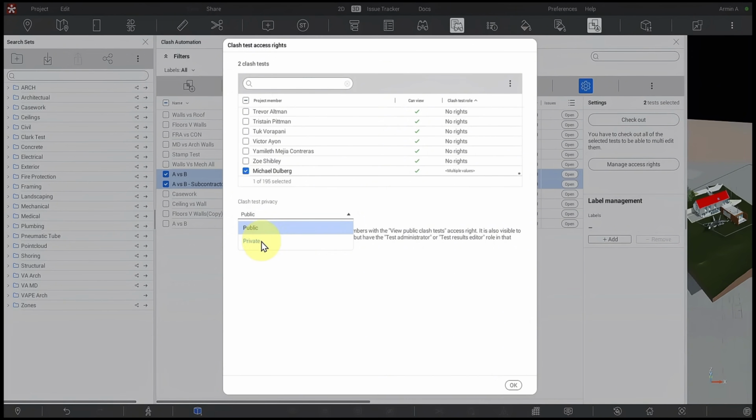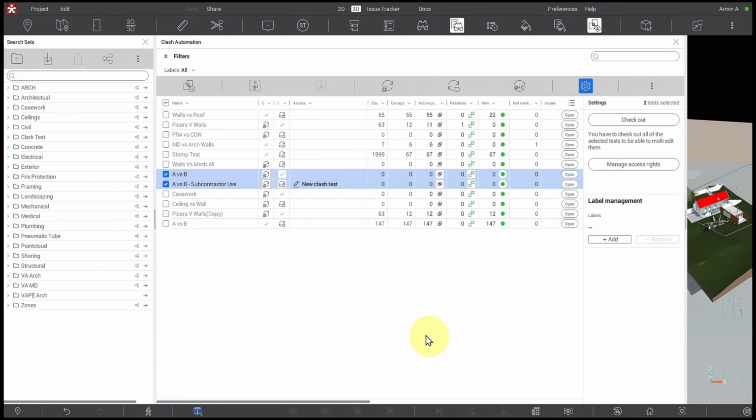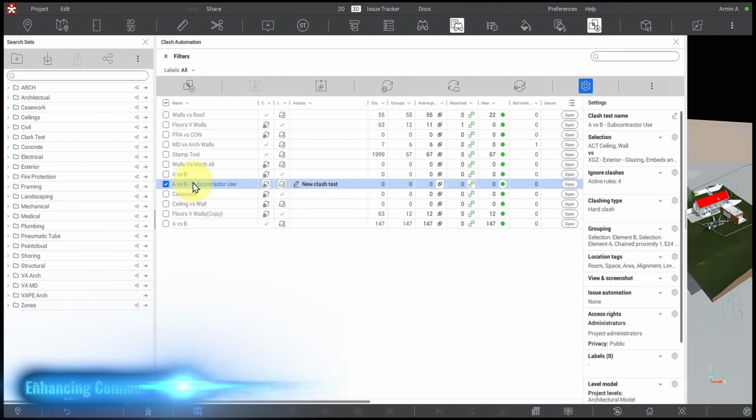If you only want to create yours, you just go on private, which means this private clash test is visible to project members with the test administrator role or test result editor role in the test. So you can go from public to private and you can adjust the actual access to your group. And you can create many. You can create as many as you want, right?